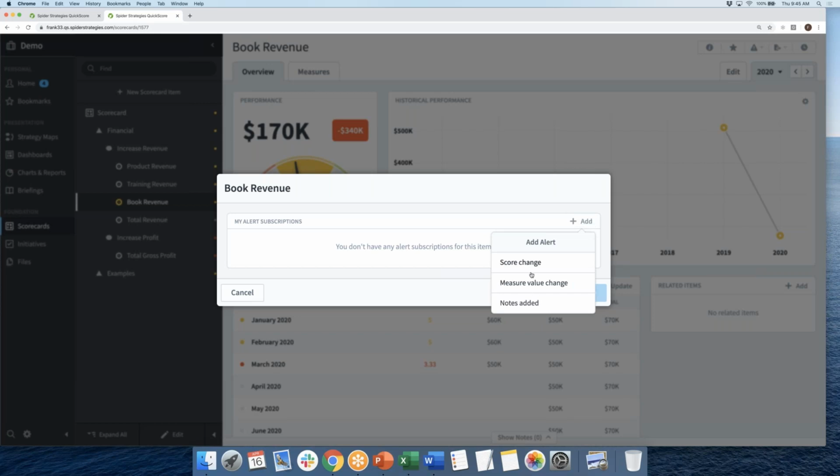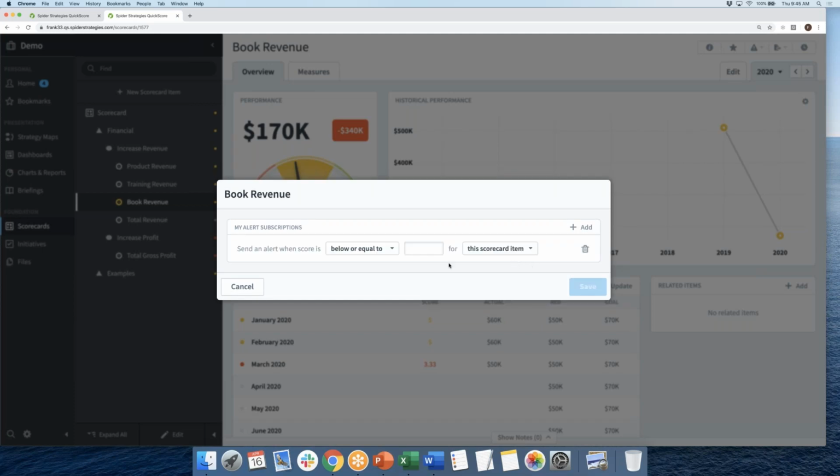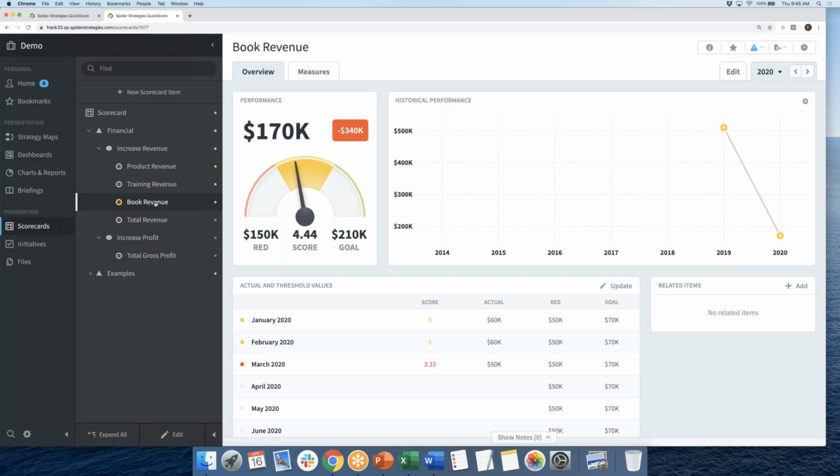I can pick from 3 different options. I'll click on score change in this case, and basically I want to get triggered when I'm in the normalized scoring range of red. So whenever I'm below or equal to a score of 3.34, I want to be alerted to that, in this case for the book revenue KPI. Okay, and it's just that simple.